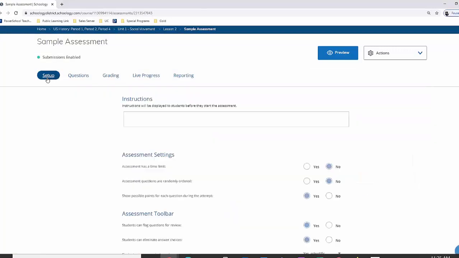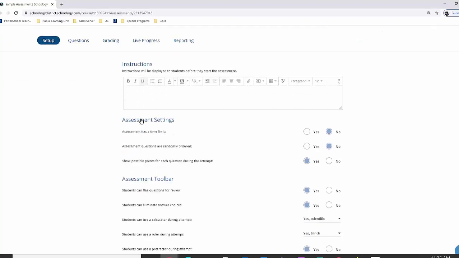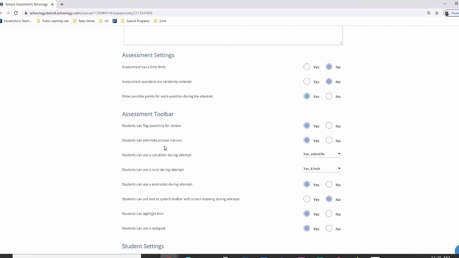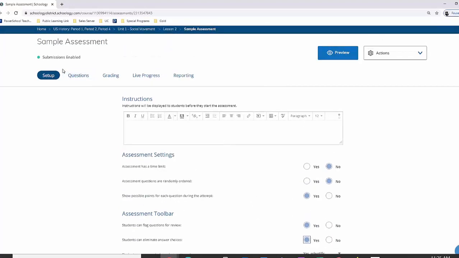Now, within the left side, from left to right, we have our setup. We can go into instructions on the assessment. We can decide if there's a time limit and just really all the things that we want. Can they eliminate answer choices, yes or no, things like that. Can they flag questions for review? All of those things, and what tools they get, scientific calculator, a ruler, anything like that.